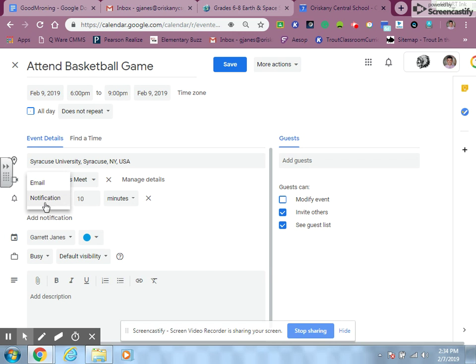You can do notifications, whether it's a notification through your computer, or if you're on the go and you're not in the office or the classroom, you can have an email sent to you. So let's say we'll set an hour before the event. Well, the minutes, so 60 minutes, or you just say 1 hour, or you can do 2 days, whichever you prefer.